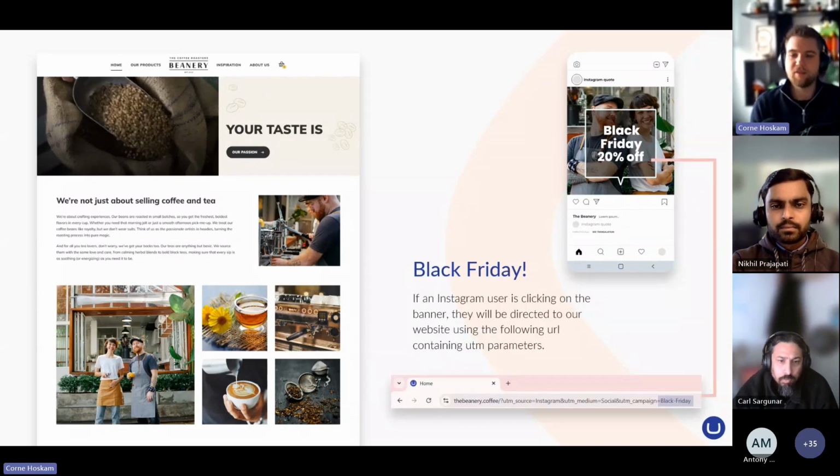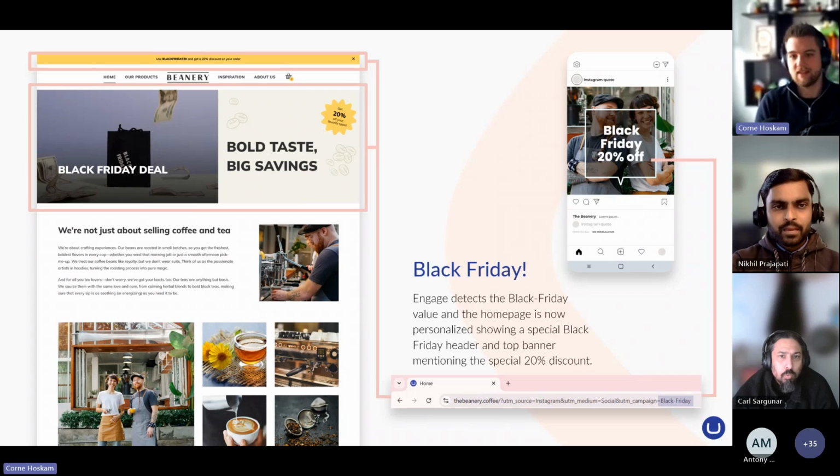What happens is that if an Instagram user clicks on that specific banner, they will be redirected to your website, but with a specific UTM campaign. In this case, the specified UTM campaign is Black Friday. Engage will then detect this Black Friday value, and the homepage will now be personalized specifically for you, showing you a special Black Friday header on the top. And we mention a 20% discount on your homepage, mentioning the discount for a specific Black Friday deal.